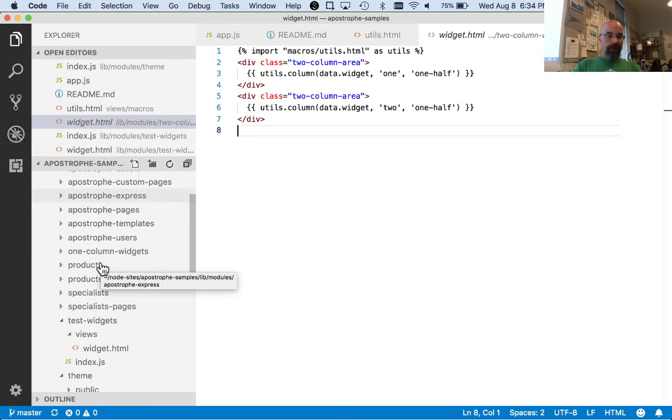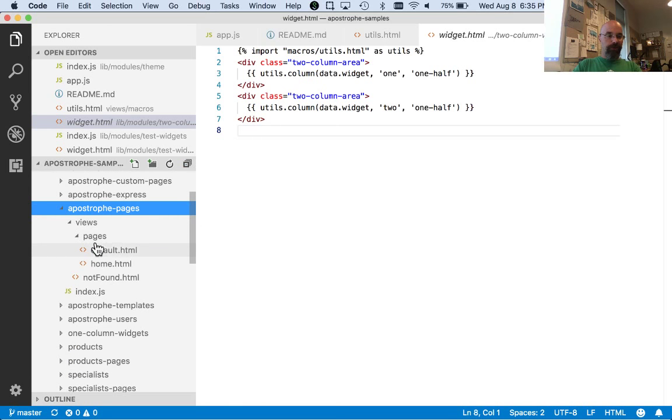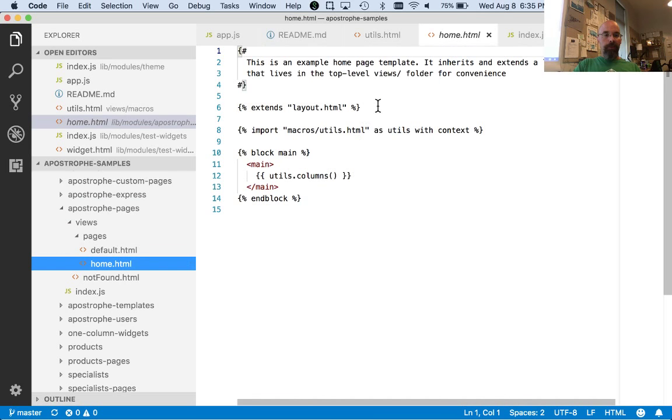So if we look here in apostrophe pages, views, pages, we're going to see these are the templates for the different types of pages you can add to the site. The home page, which extends a layout. I'll show you how that has a lot of common things that are shared between them. Brings in the macros, and then I'm going to output this outer area that lets you choose 1, 2, or 3 column widgets. So that's where that outermost layer of structure comes from.